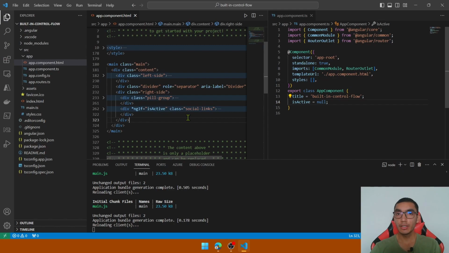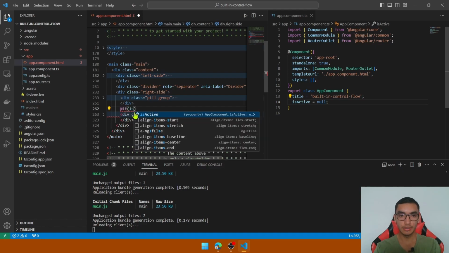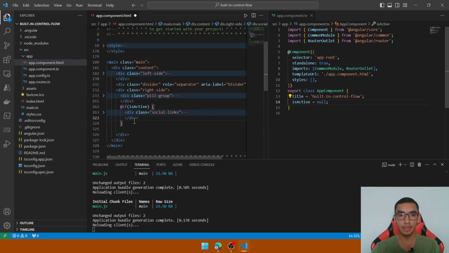But now here comes the new built-in control flow for if statements. This new built-in control flow is a more ergonomic syntax closer to JavaScript. For instance, I will remove this typical ng-if condition that we used in the structural directives. We can replace this ng-if with the new syntax, that is @if and isActive. It's closer to JavaScript. With the curly braces, we just put the div inside.